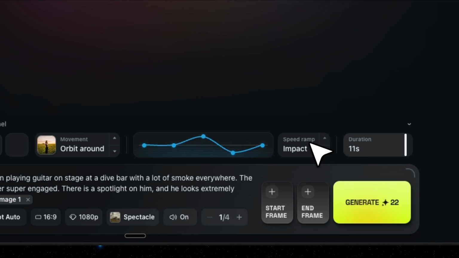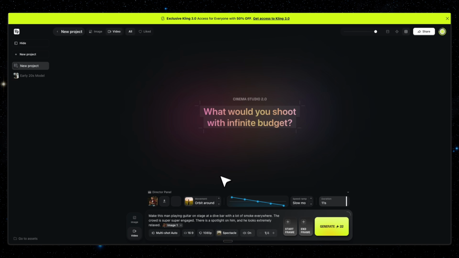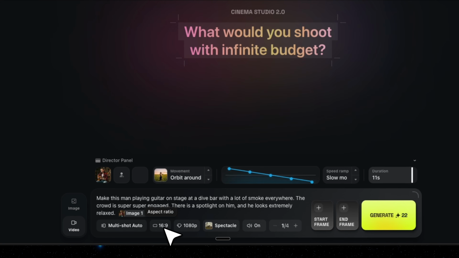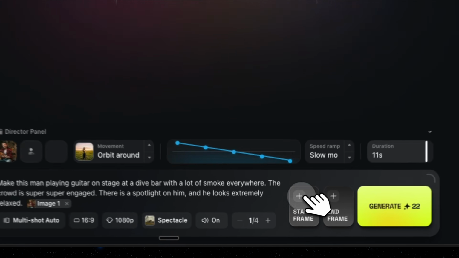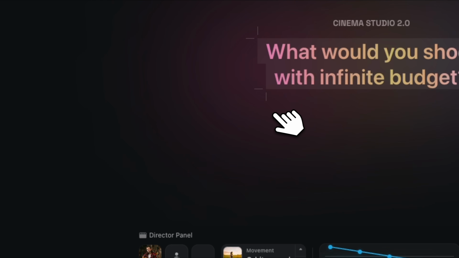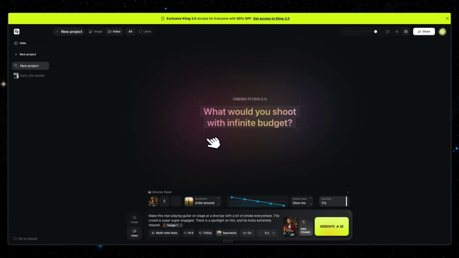Speed ramp, we're going to set it to slow motion. Cool. Everything looks good. 16:9 at the bottom, 1080, spectacle, sound on, and we're going to do 1 batch size. We're going to add the start frame here, which is this guy. And we're going to see what it gives us.